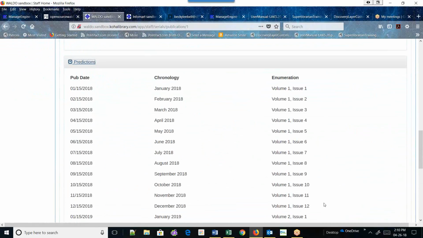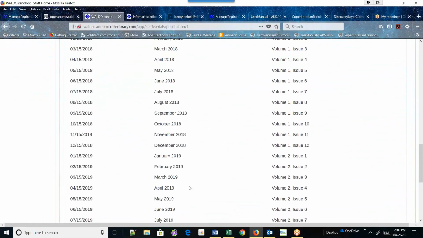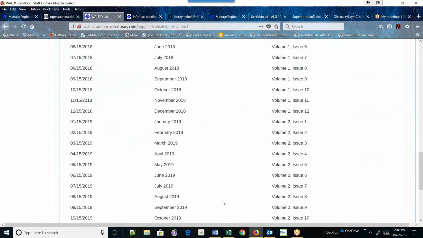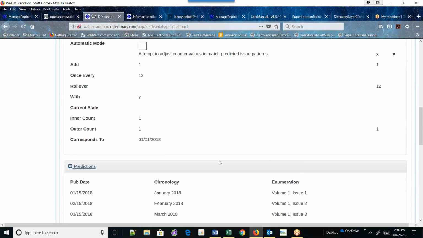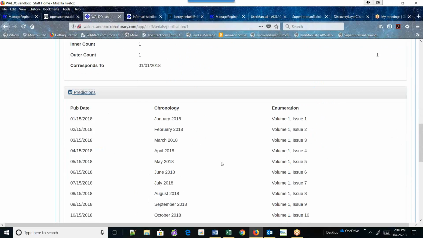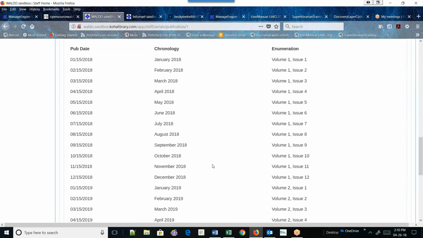And we also have our predictions table, so it will tell us what we will be able to receive. The numbers that I used in here are just very basic. I didn't go to the journal and actually look at it to make sure I had the right volumes and the right numbers. I just picked out something simple.